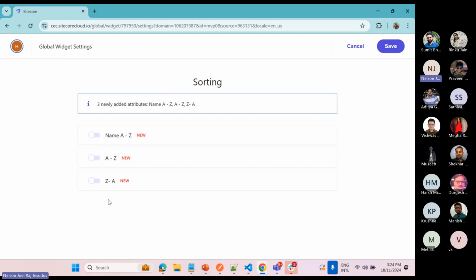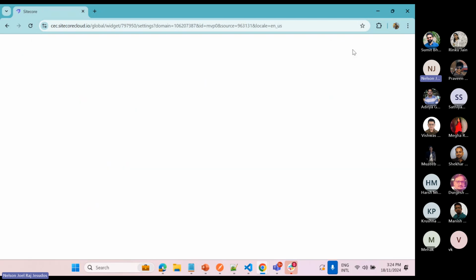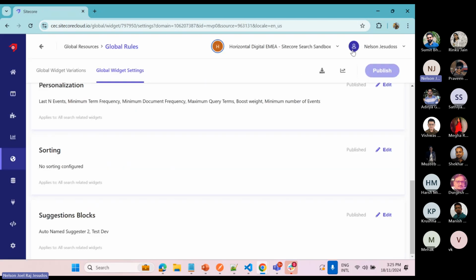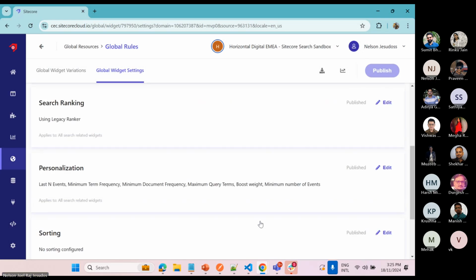Again, we can create different things. Sorting also comes with different options. Either it will be relevance-based sorting, or else we can create our own custom sorting as well. Right now I created these kinds of sortings, but based on our scenario, we can create the sortings.